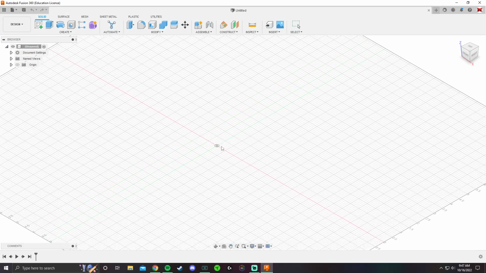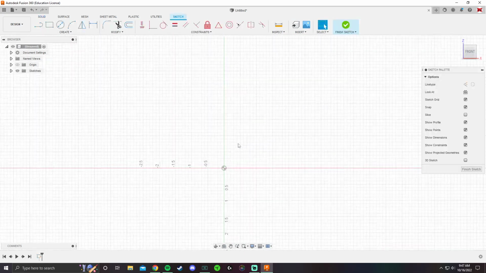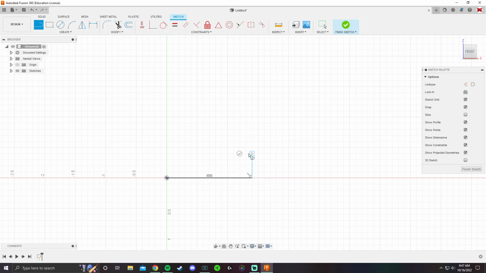So back to Fusion. I'm going to go to create a sketch. I'm going to use my front plane. Now I'm going to use my line tool, and I'm going to go 6 spaces. You can use math for your dimension or not. So I'm just going to place this, and I'm going to add my dimensions in later, so I'm just going to draw my L shape.